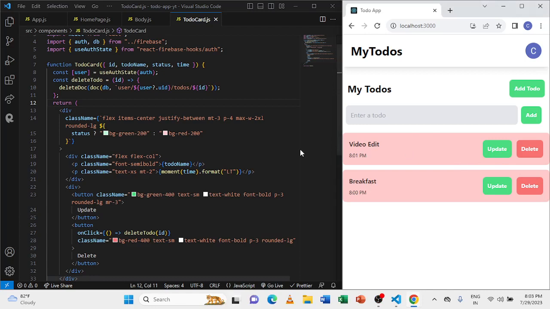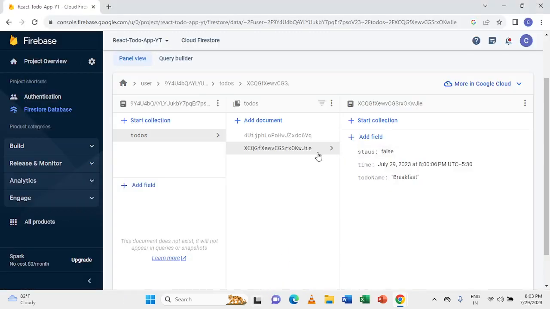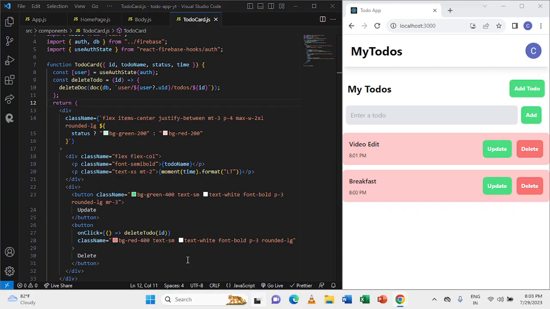Now to update, I'll make it a simple function for update because when I click on update, I'll just change the status of the document to true so that it will be completed. Alright, so it will be complete. It will show a status of complete.